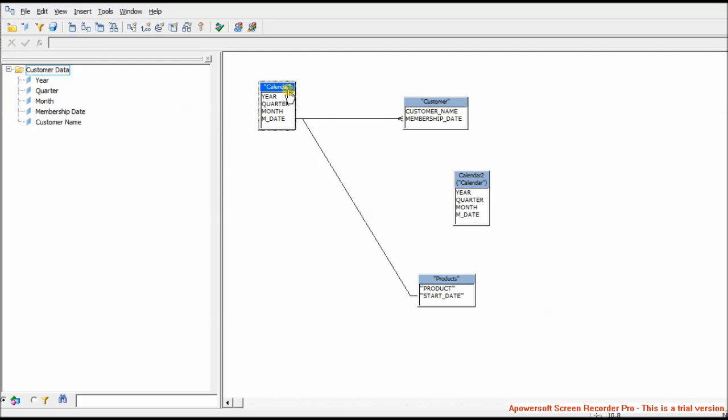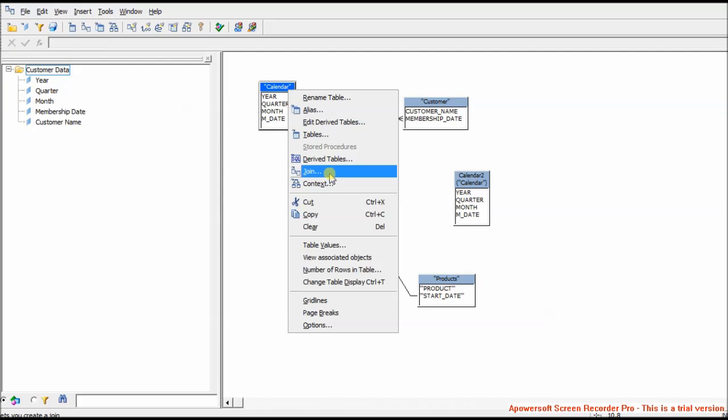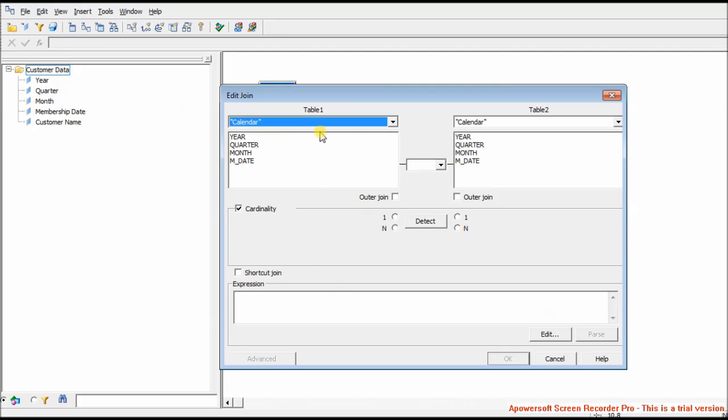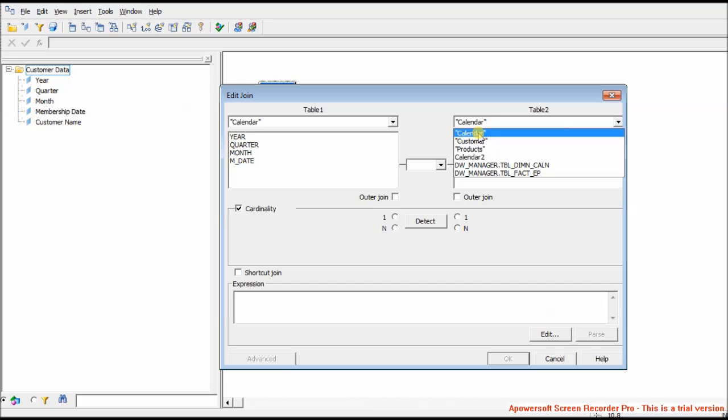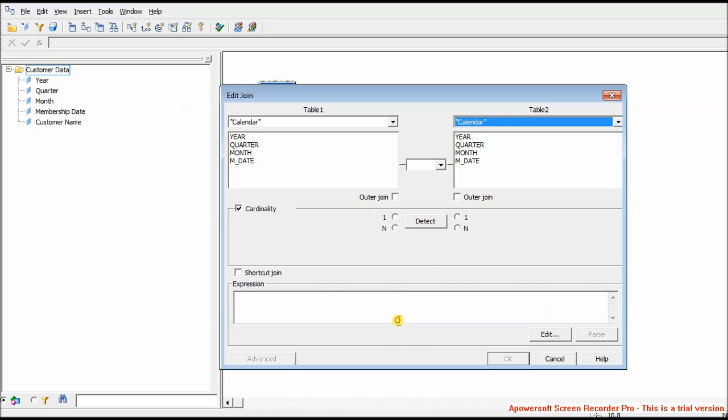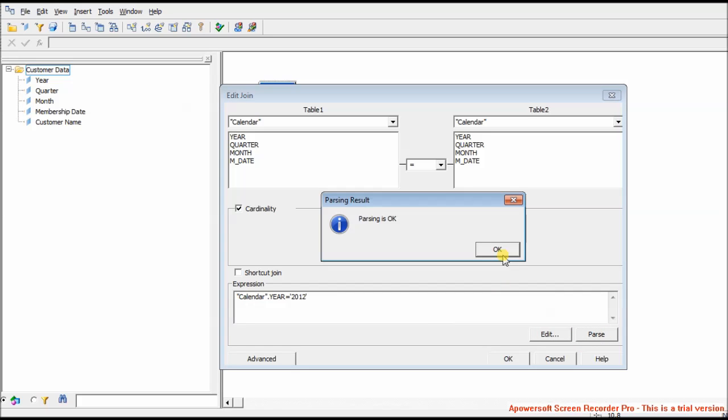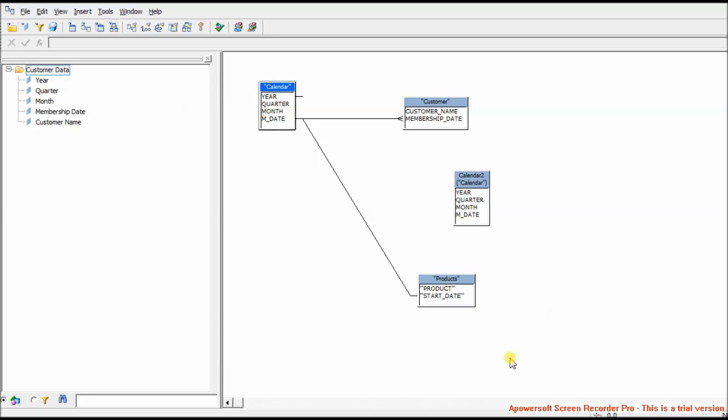To create a self-join, select the table and right click, join. You can see that in both panes, calendar table is selected. If not, you can choose from drop down. In expression, you need to add the condition. In our case, it is year equal to 2012. Pass the expression and all is good. You can see the broken line. This shows self-join on the table. We will save the universe and export it back.